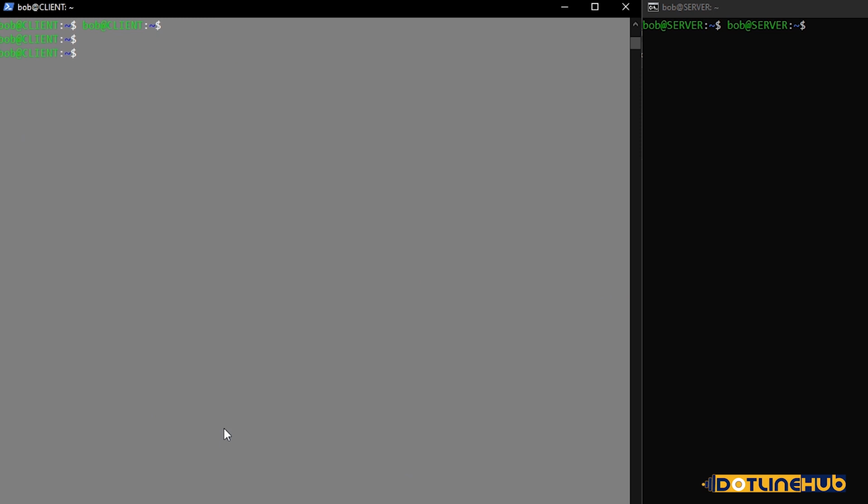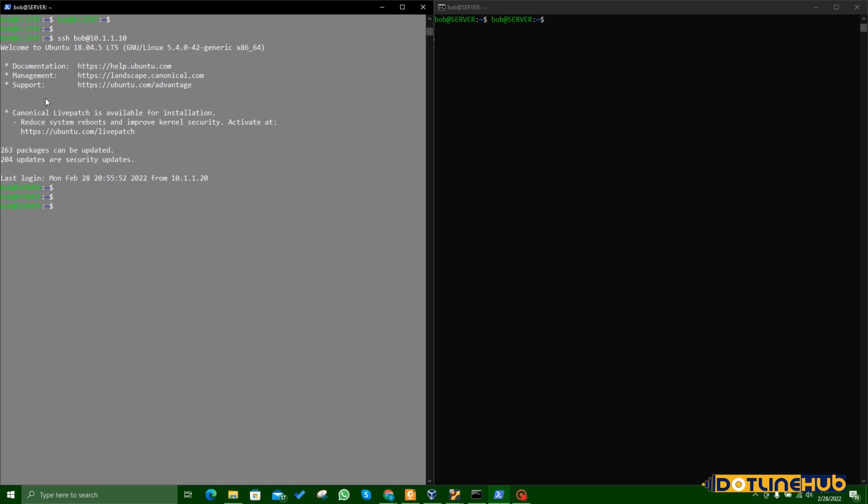I'll clear all the stuff. bob@10.1.1.10. Yes, the login is successful. It's not asking for any password here. Okay, so that's about generating the public key and private key in my local client and sharing it with the remote server. With this we can log in to the remote server without being prompted for a username and password.